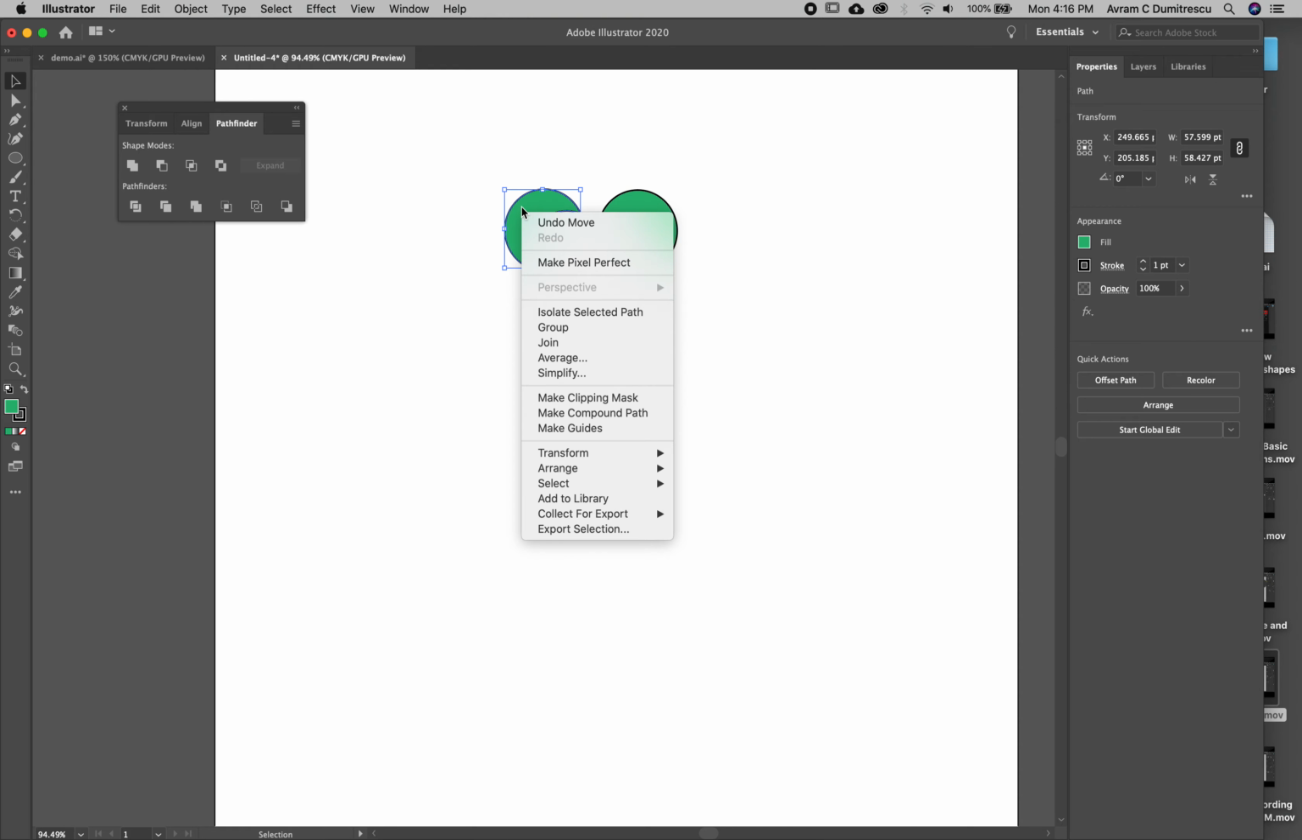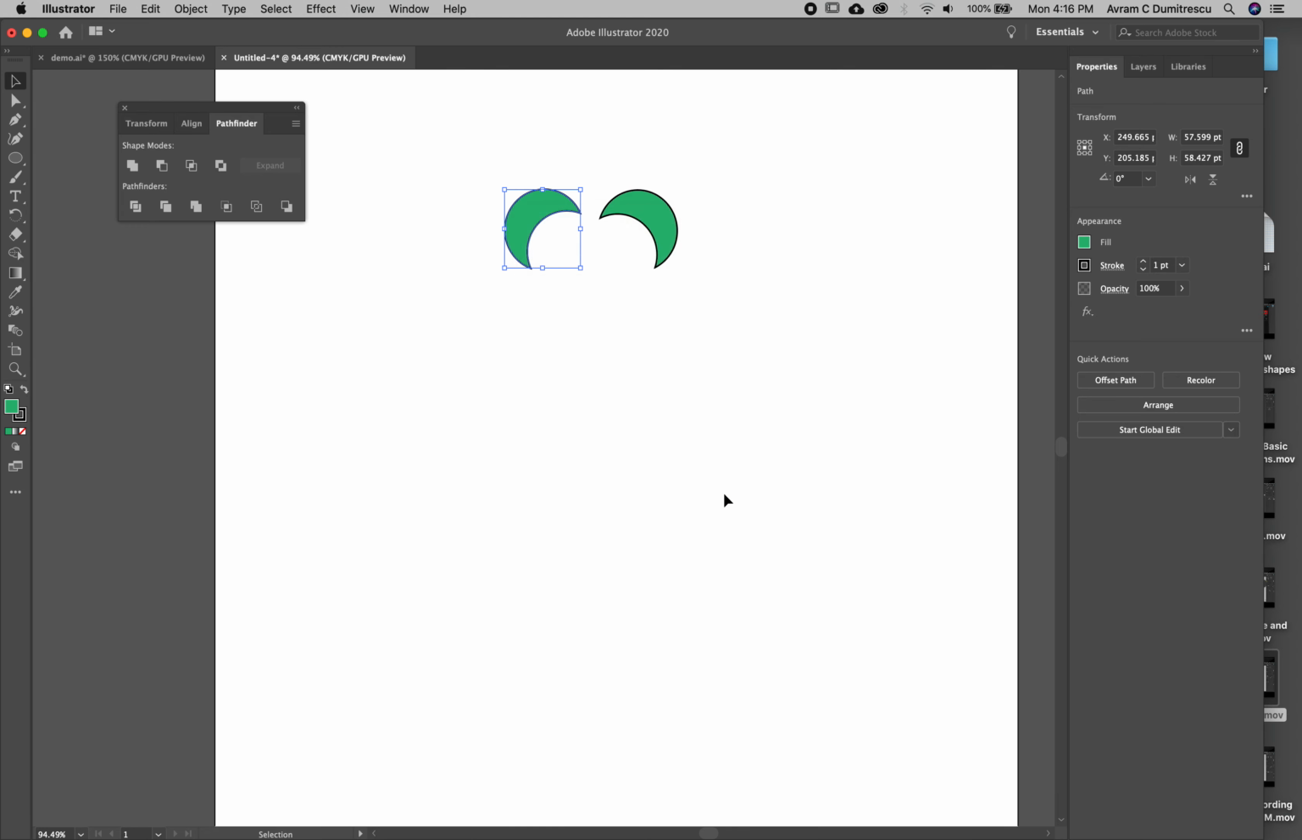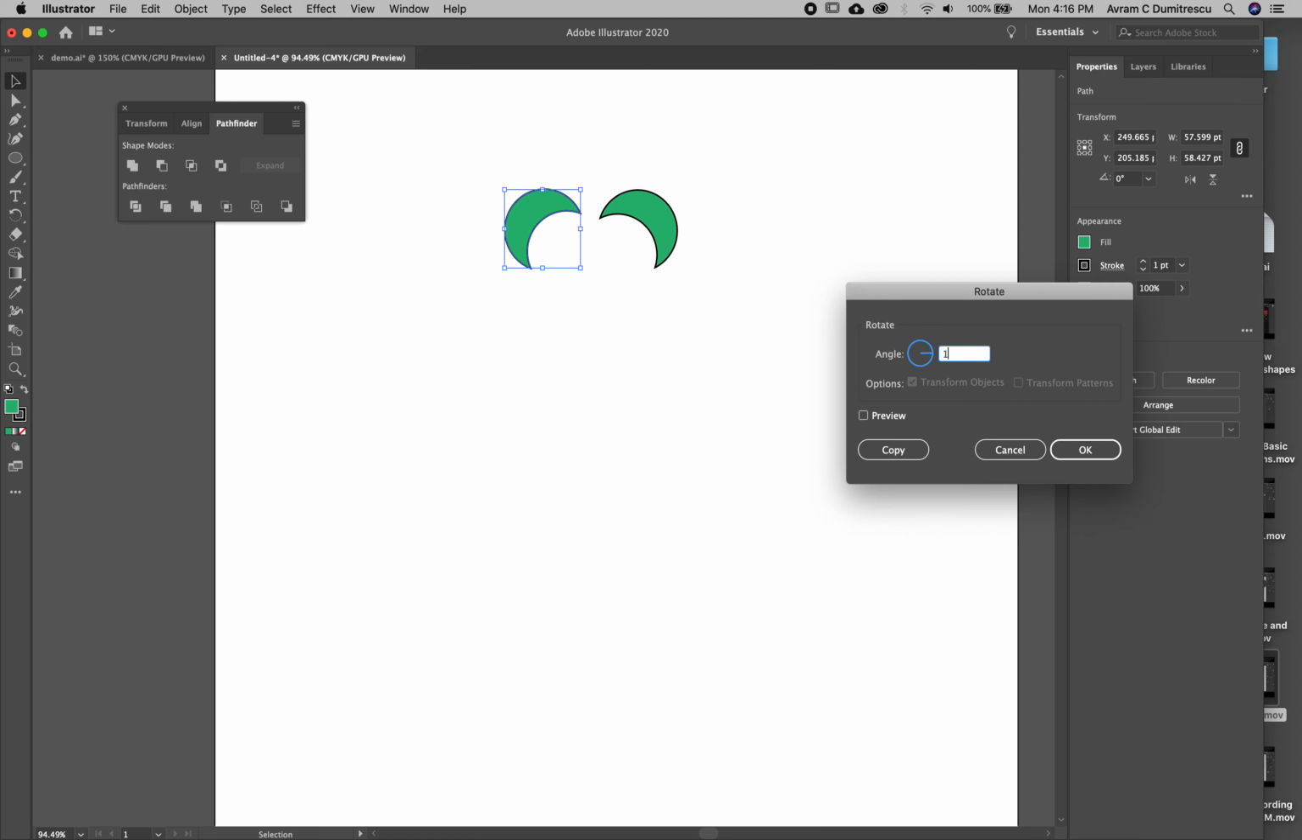If you right click on it, you can get the transform menu. So I can say rotate it. Say I want to rotate it 180 degrees. If I click on preview, it's going to show me that. Now I could go ahead and hit OK, but it also has a nice option for copy. So it'll keep my original and that will give me a second one.